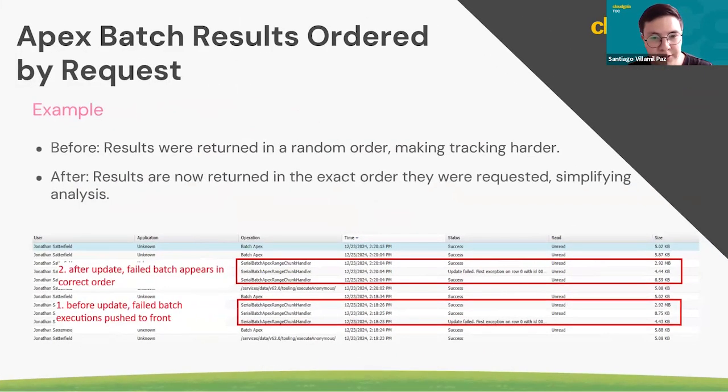In this slide, we're going to show you the example. As I said earlier, before, the results were returned in a random order, making them harder to track. But after this release, the results are going to be returned in the exact order in which they were requested. This will simplify our analysis, and when we have an error, we're going to find it much more easily and be able to correlate the error with the batch process. So we have an example right here. Before the update, the failed batch execution was pushed to the front. As you can see, it's at the end of this Apex batch.